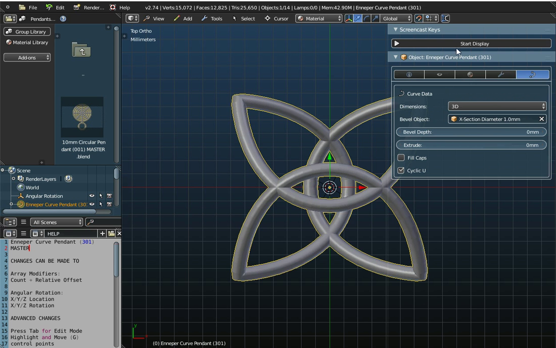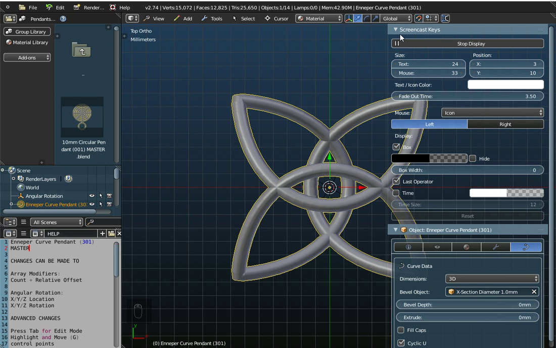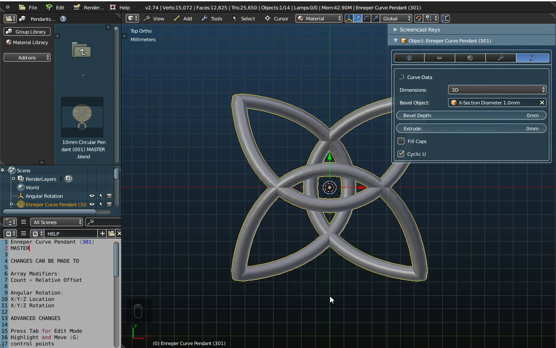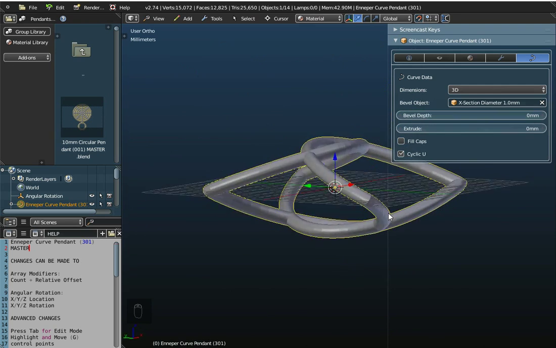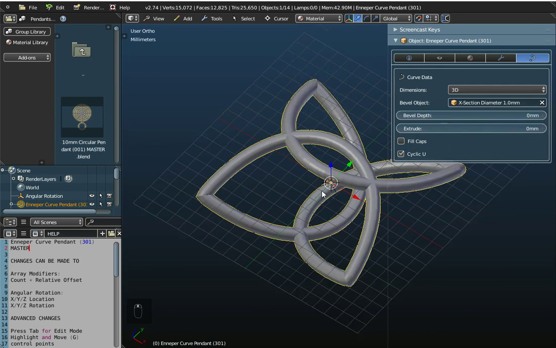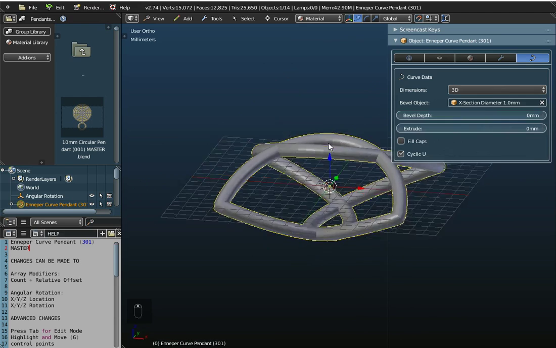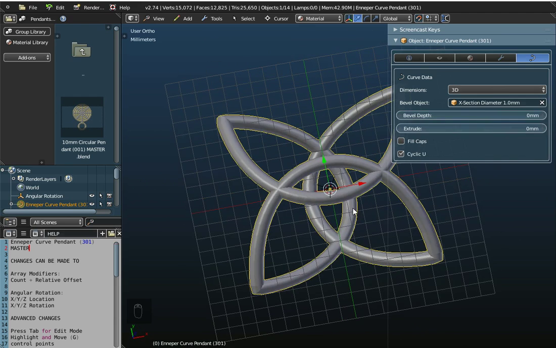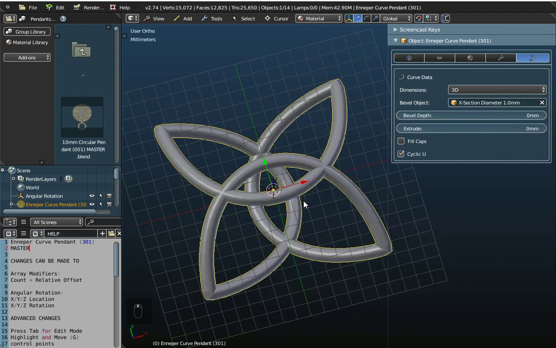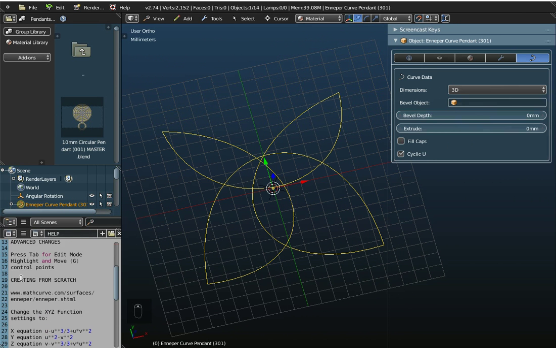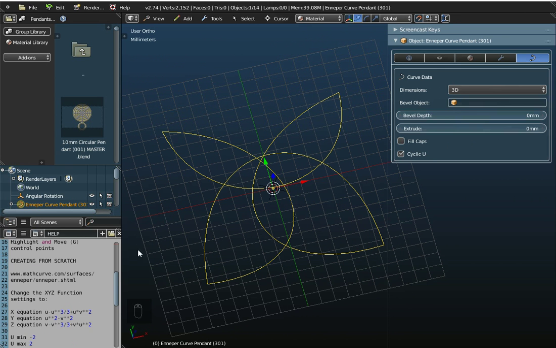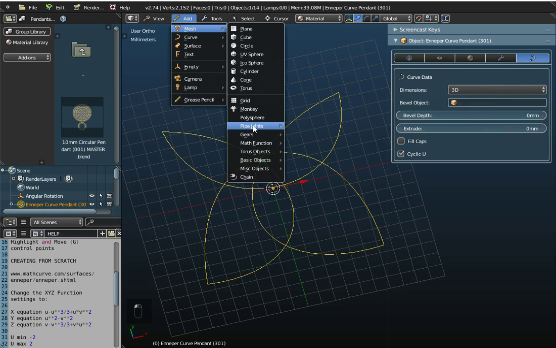But if I just switch on screencast keys, and hold down the center mouse button and rock the mouse, you can see what's happening here. This object has got more depth to it than just the thickness of it. So it is still just an Enneper curve, and if I delete the cross-section diameter there, you can see the Enneper curve. It's actually created again using a math function, XYZ math function, which is actually a mesh.